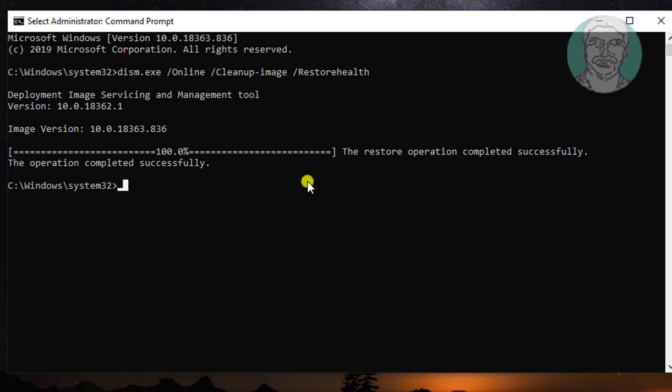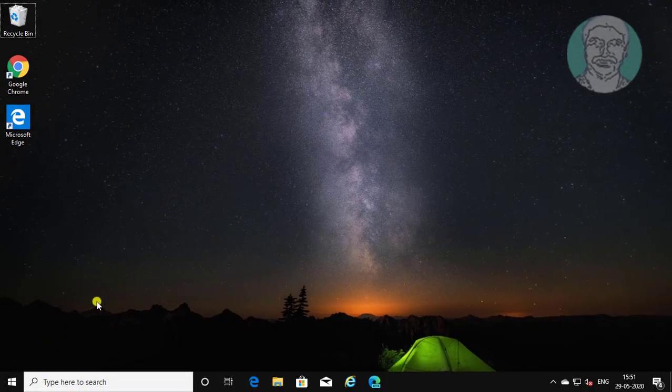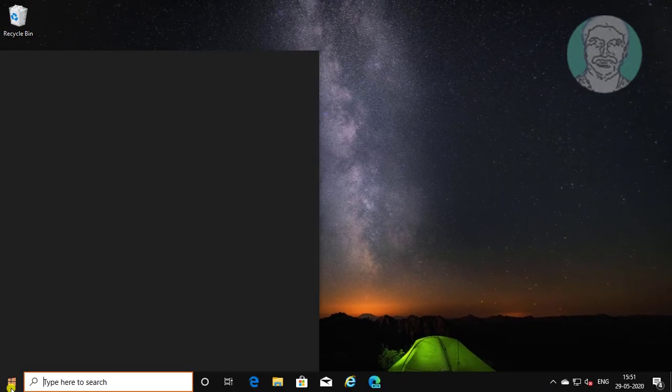Type exit to close the command prompt. Restart your system.